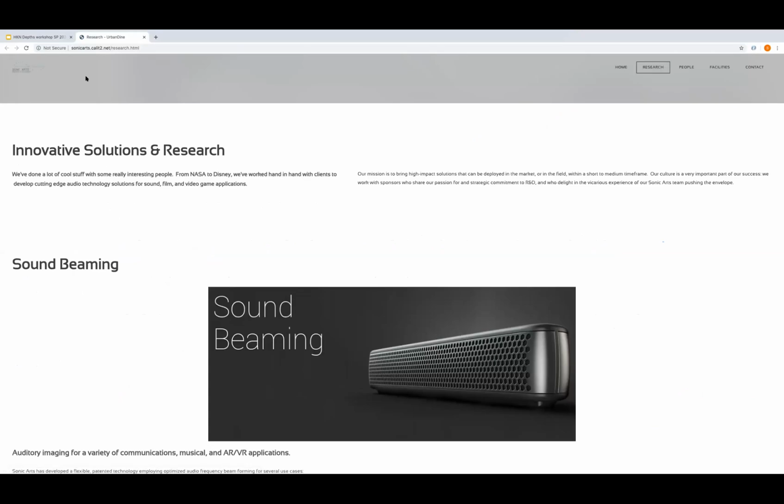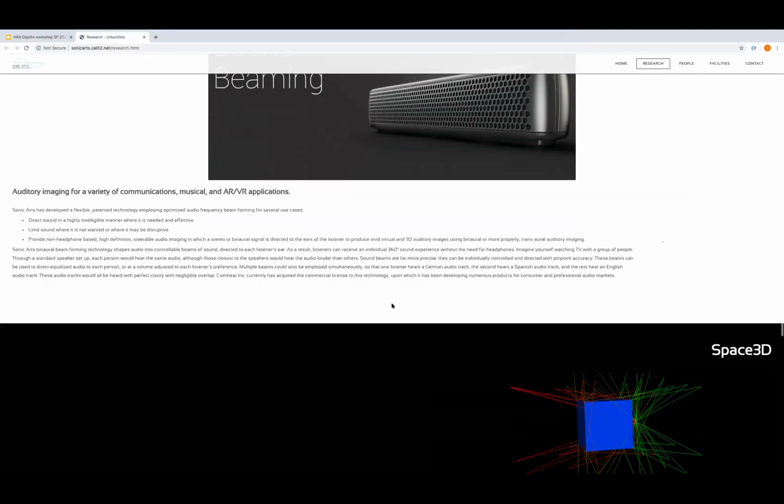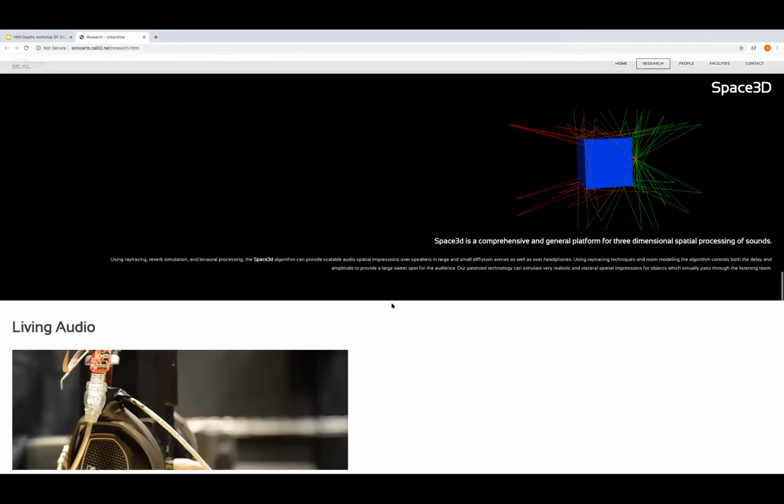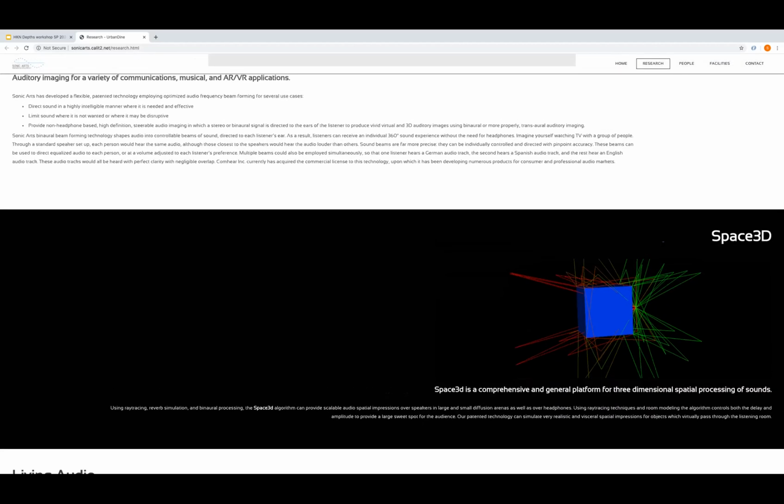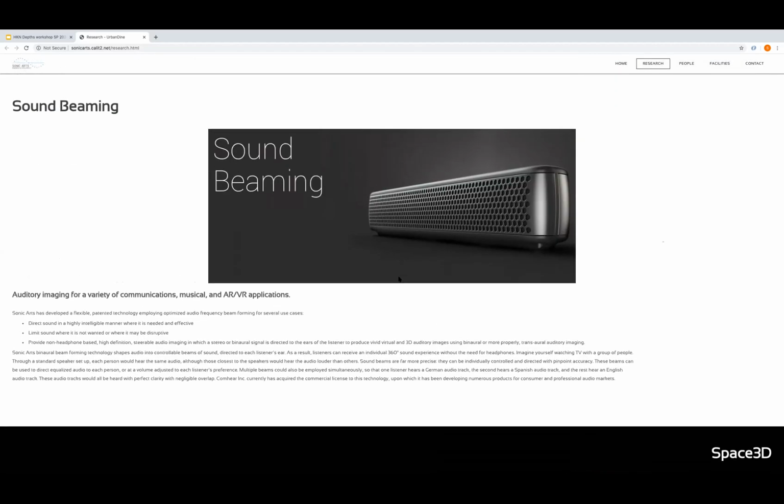Right, so this is their page of their research. Can you scroll down just a bit? The first one, the sound beaming. Right, so this is a speaker that they designed. The more technical term is sound beaming.